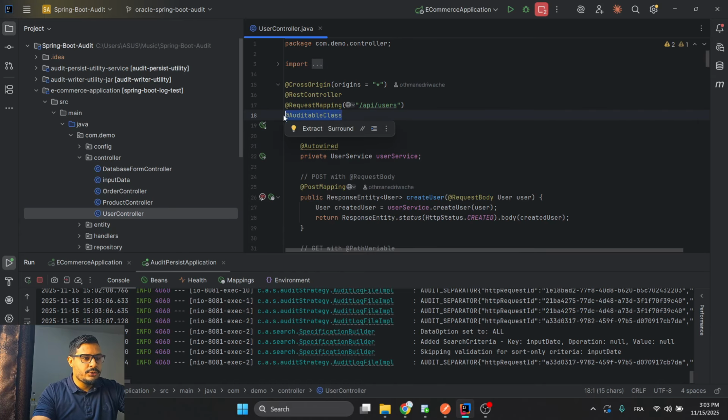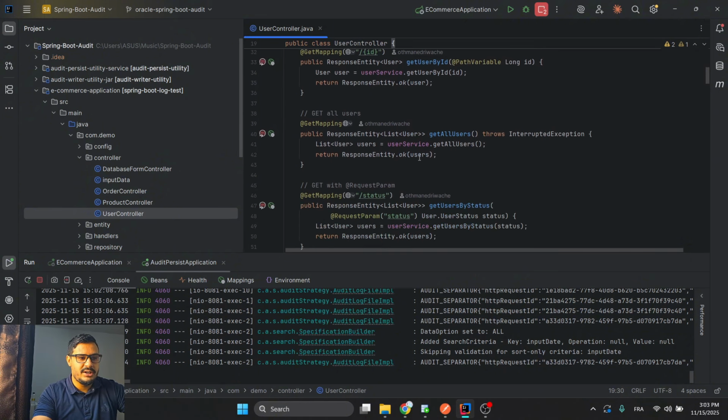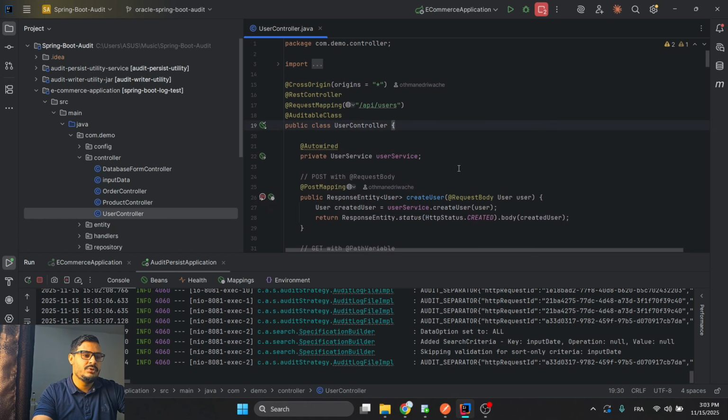I added only the Auditable annotation above the class level, and it will be done. All the functions in this class will be auditable without any extra thing from us. So let's test this.